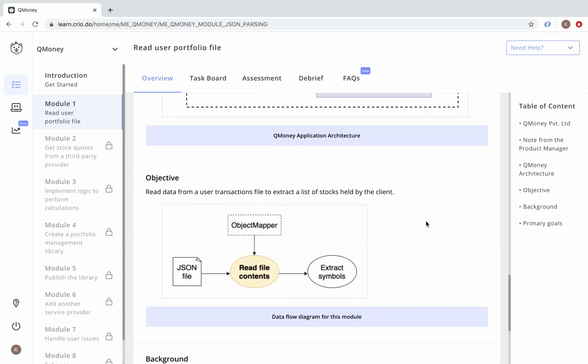The process of converting Java objects to their JSON representation is called serialization, and the reverse process is called deserialization. We will use Jackson, which is a popular Java library that can be used for serialization and deserialization of Java objects. You will deserialize the data in the JSON file using Jackson's object mapper and return the list of symbols for the trades in the same order in which they occur.